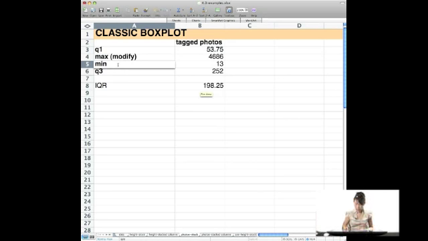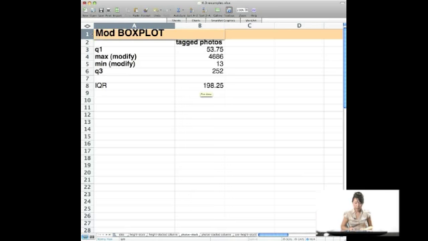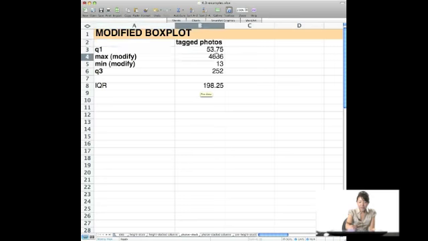Let's modify it to be the upper and lower limit. And so instead of a classic box plot, we're going to be looking at a modified box plot. All right. So instead of this max and this min, we're going to be putting in our formulas for the upper and lower limit.